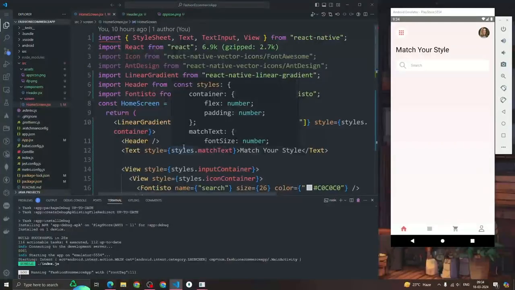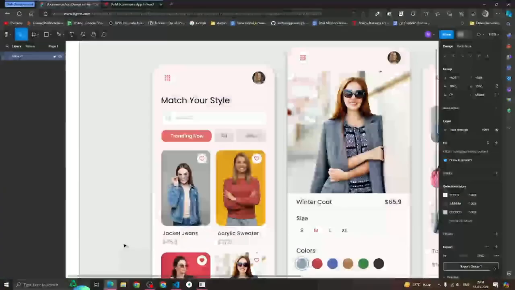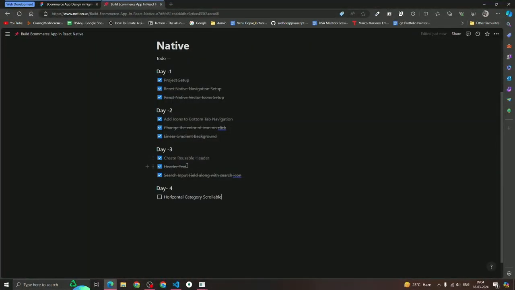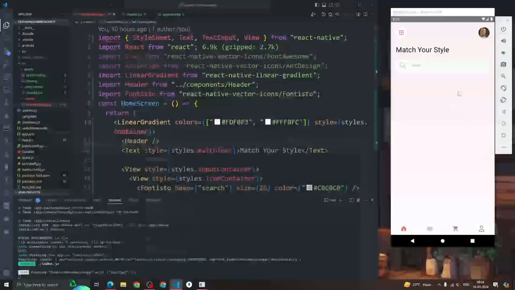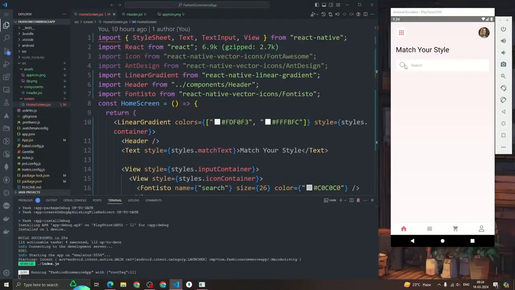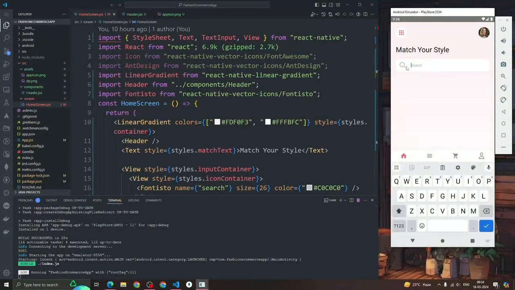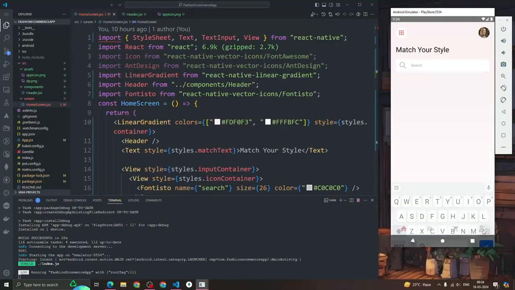Hey guys, welcome back to our course. In the last video we talked about how to create a reusable header. We saw how to create header text and a search input along with the search icon. Okay, so let's see what we had done. You can see this is the header and this search input along with the search icon that we created in the last video.